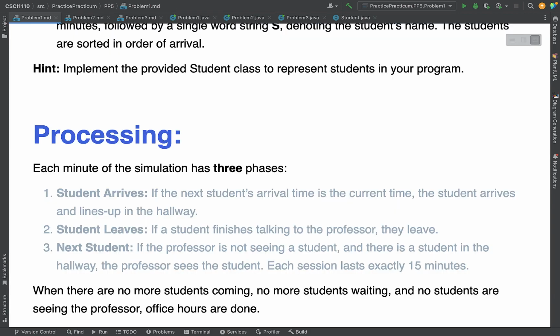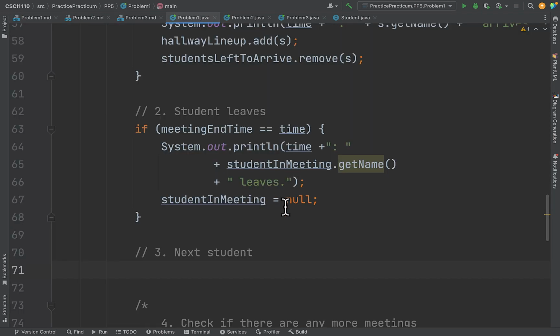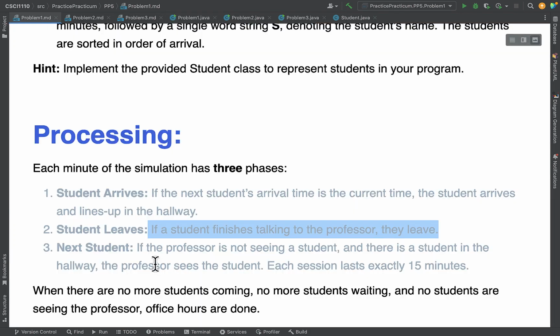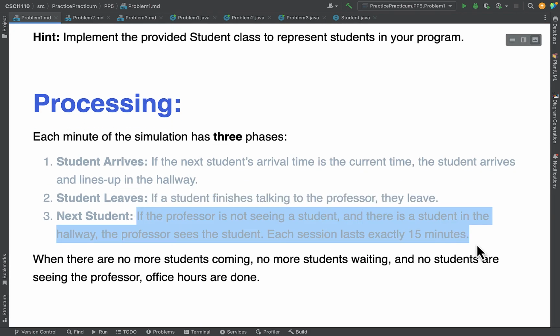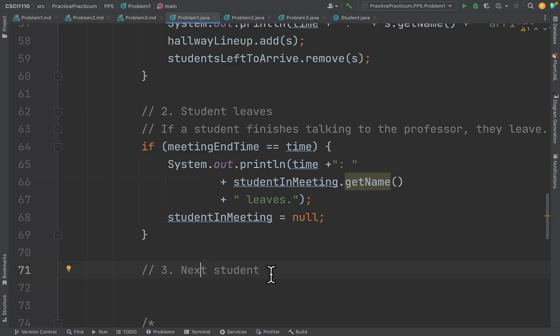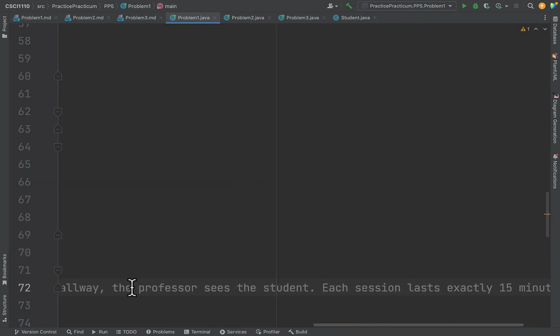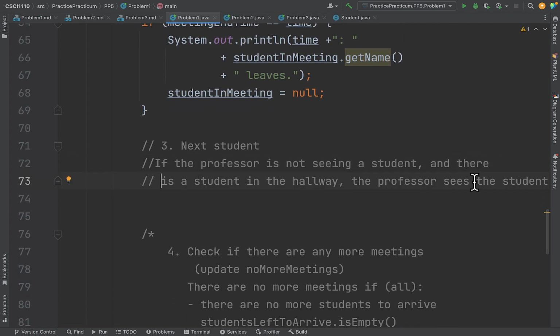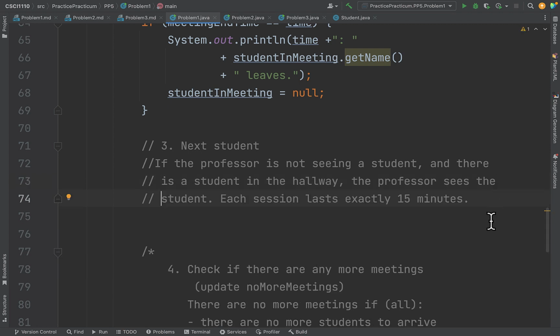So if we look back, let's just make sure we said if a student finishes talking to the professor, they leave. That's the big piece that we did here. The next student, we're told if the professor is not seeing a student, then something happens. So let's capture that. I'll pull it around so that we can see it all in one space. It says, if the professor is not seeing a student and there is a student in the hallway, the professor sees the student. Each session lasts exactly 15 minutes.